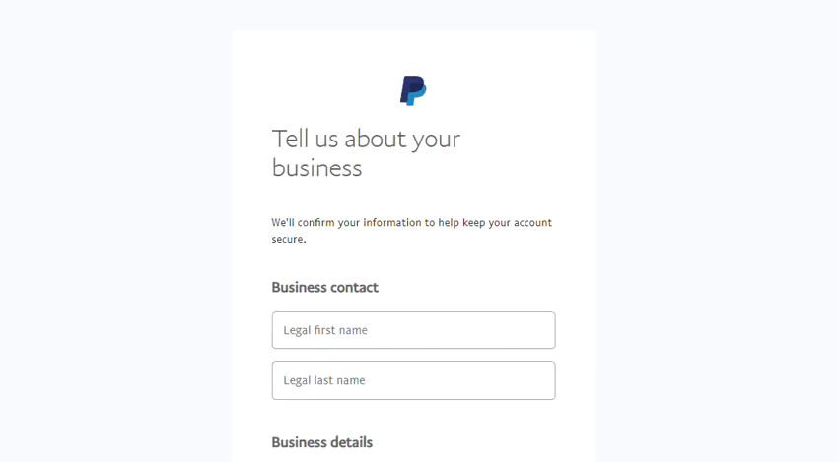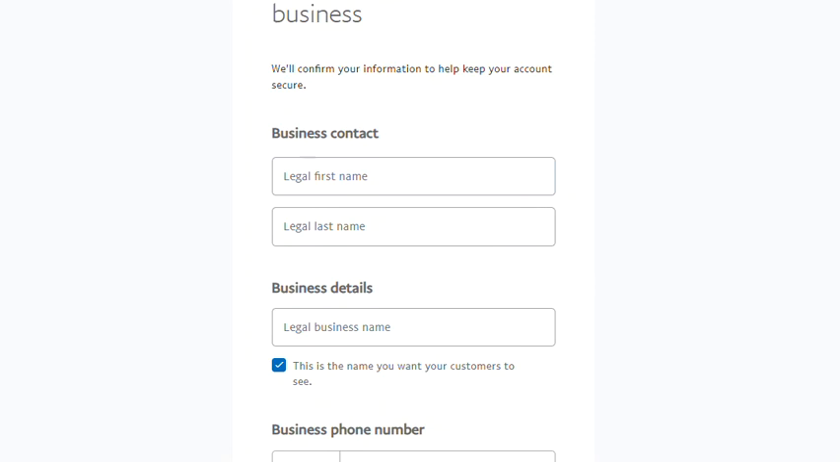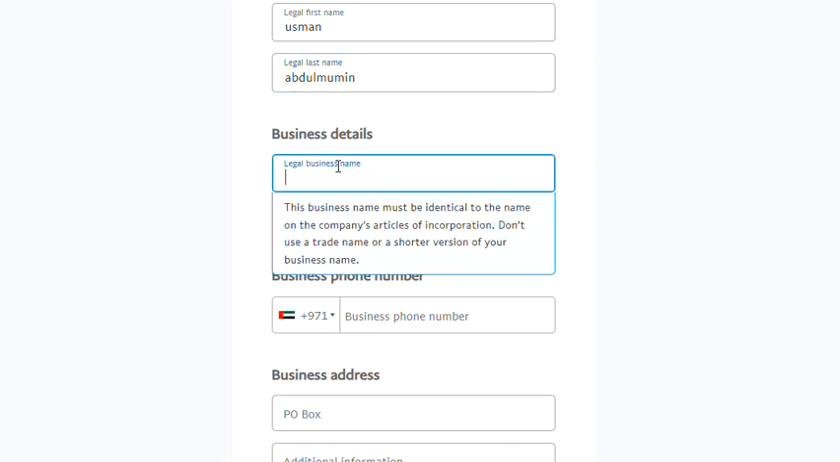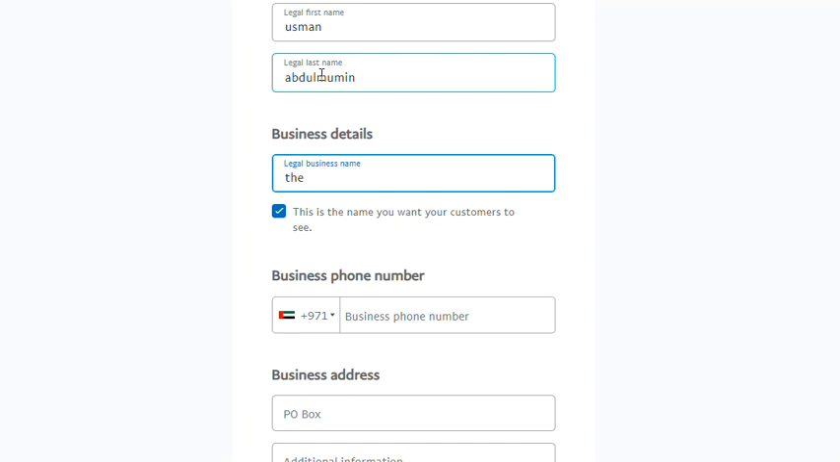Continue. Okay, now here you are going to enter your real name. Don't enter anything wrong. I'm opening this account for somebody, so I'm going to use Usman Abdul Mumin. Okay, so legal business name. This is the name you want the customers to see when sending you payments. Your name or surname will not show when customers want to send you payment. It is your business name that will show. So I'm just going to write the aliorvive.